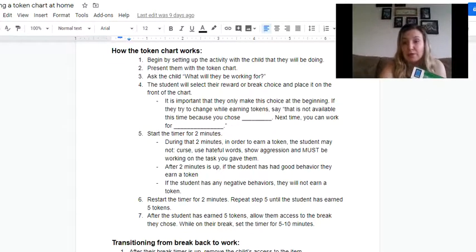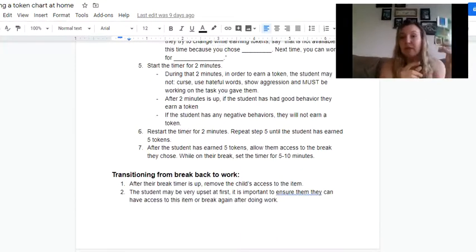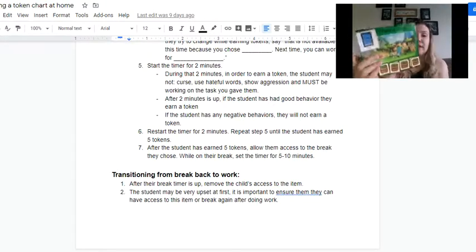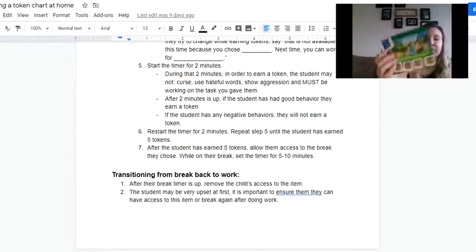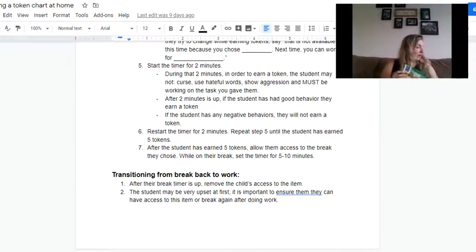So after the timer goes off and they earn the 5th token, they will trade it in to you for access to their reward. So that's when they would get, or I would get, my iPad time. When they are on their break, make sure that you are setting your break timer as well. So you're using the timer and you're keeping track of how long their break is going. So they are getting used to using the timer too to monitor their own behavior. That's pretty much it for using the token chart.